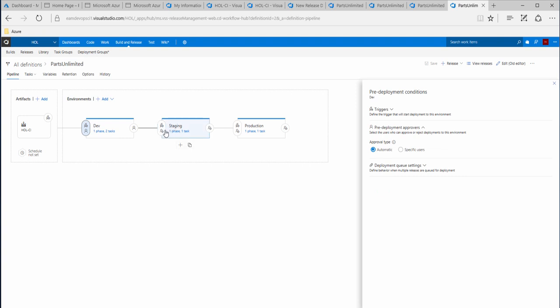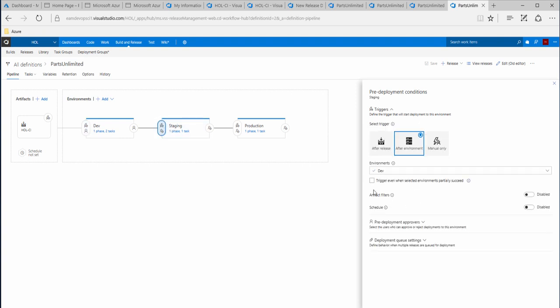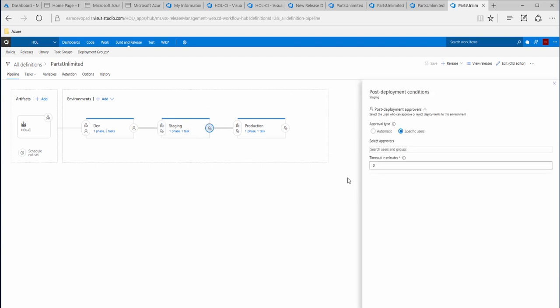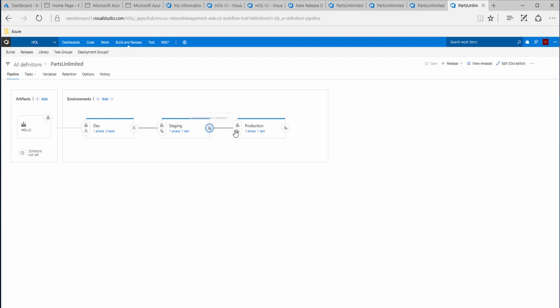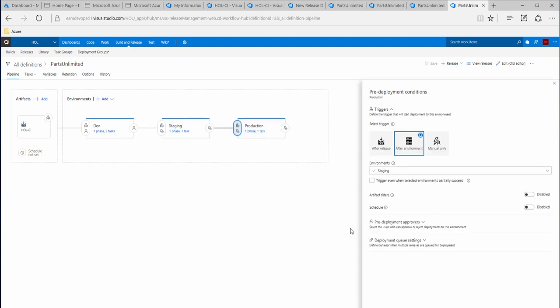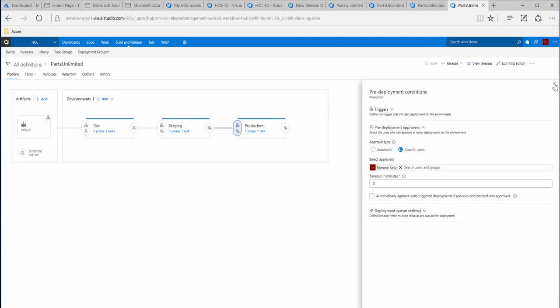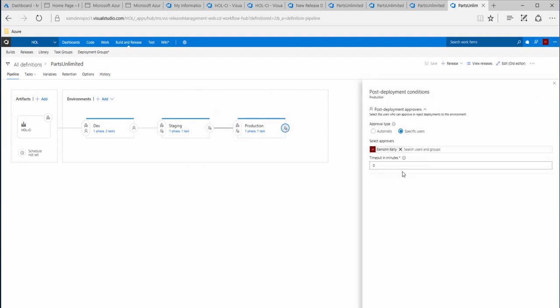For our staging environment, we've specified the trigger to be after successful deployment to dev. We have an approver here. We have a post-deployment approver listed as well, a specific user. And likewise for our pre-deployment conditions, after successful deployment to staging, the production environment will kick off. We have a pre-deployment approver specified and a post-deployment approver specified as well.